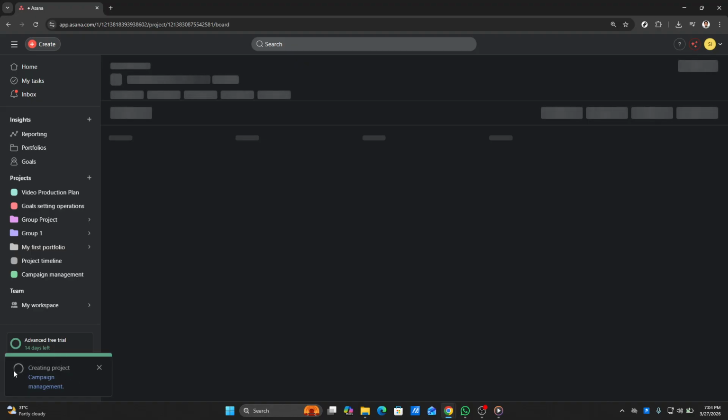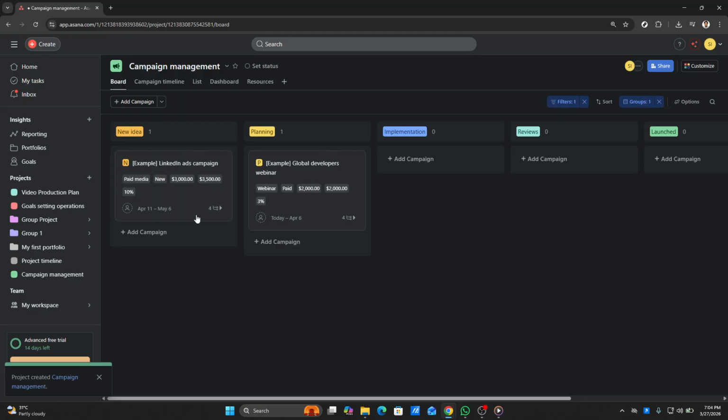And there you have it. You've successfully navigated through the process of editing a template in Asana. Whether you're organizing a small team project or managing a more extensive operation, these templates offer a fantastic starting point that can save you time and enhance productivity.